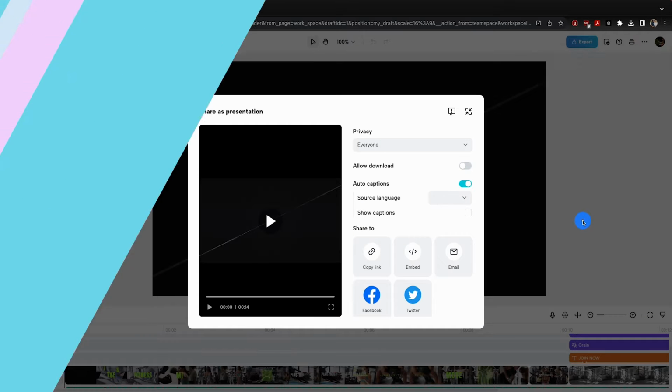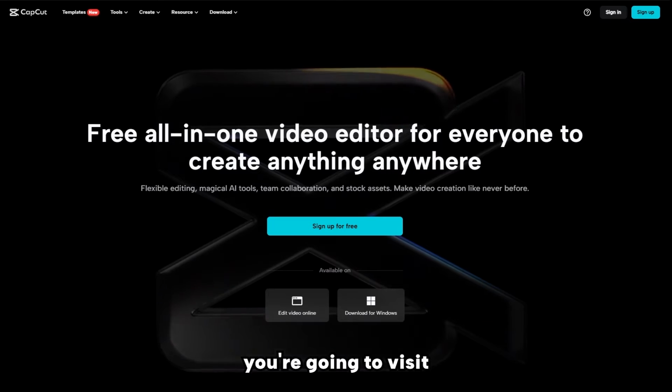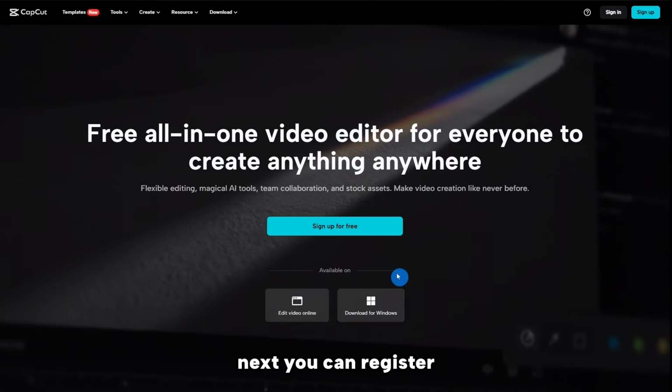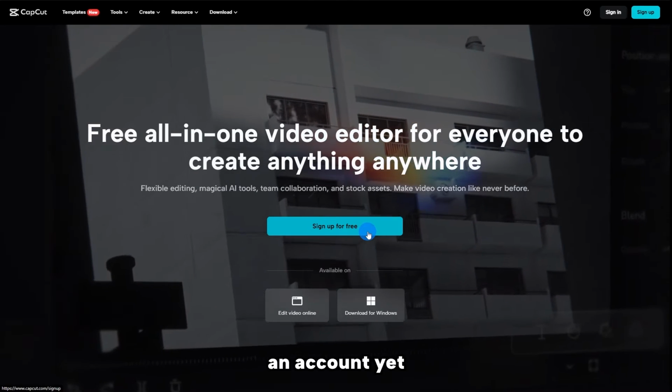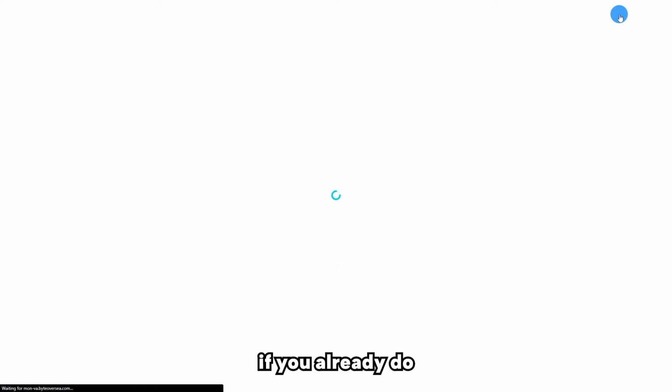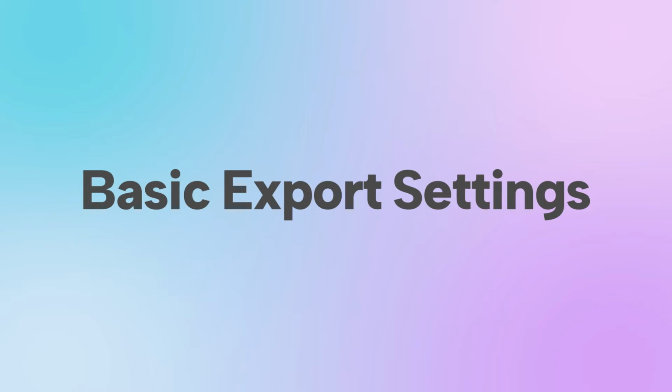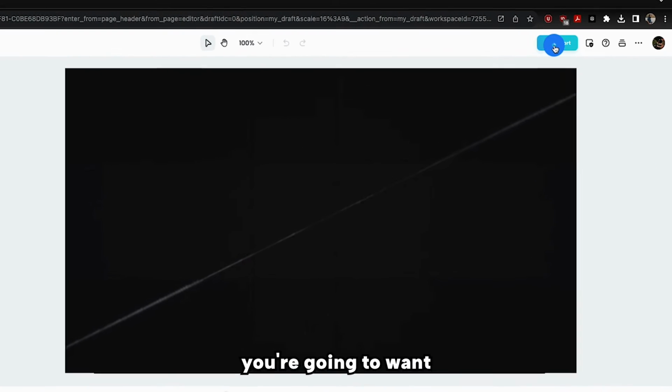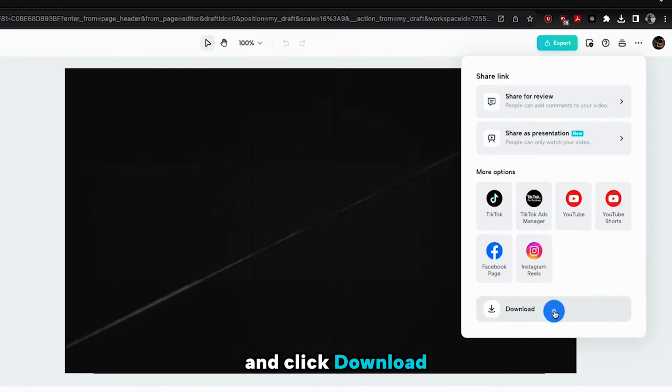Let's jump in. First step, you're gonna visit CapCut.com. Next, you can register if you don't have an account yet, or you can sign in if you already do. All right, the first step, you're gonna wanna hit export and click download.